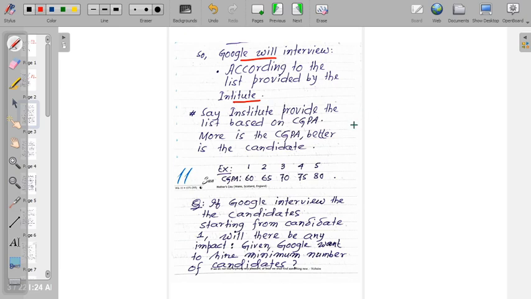Say the institute provides the list based on CGPA, and the higher the CGPA, the better the candidate. So if somebody has a 60% CGPA and somebody has 90%, the 90% guy is better, right?